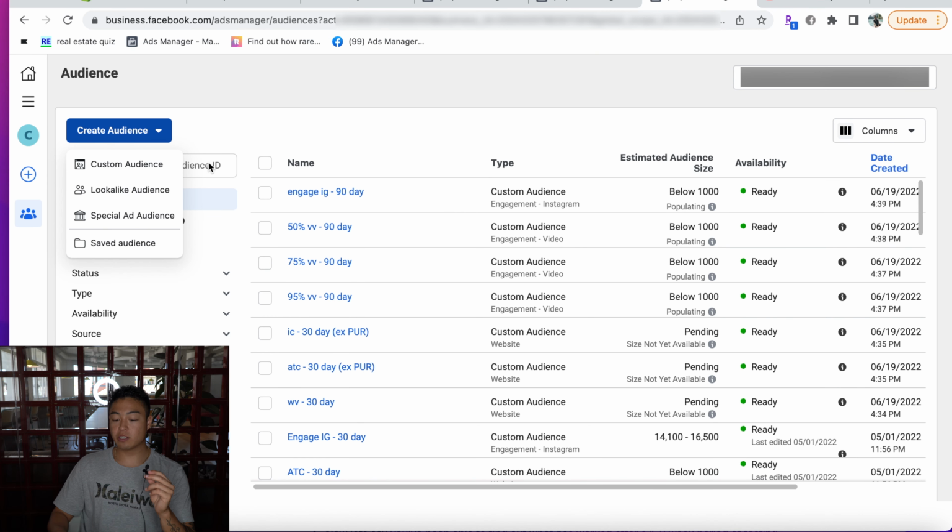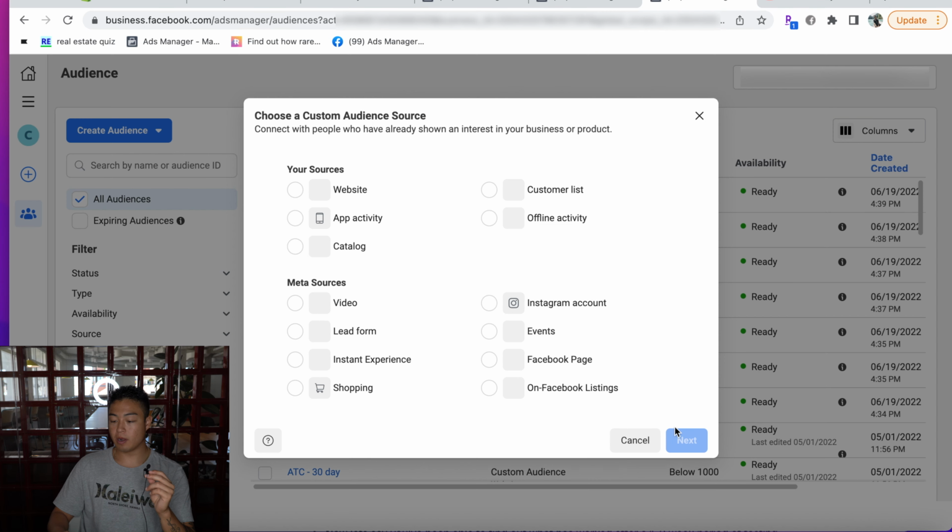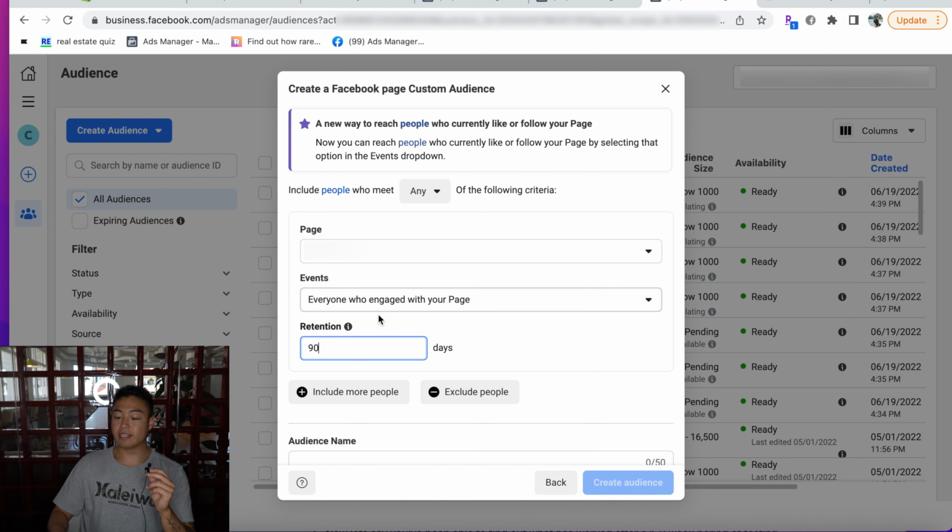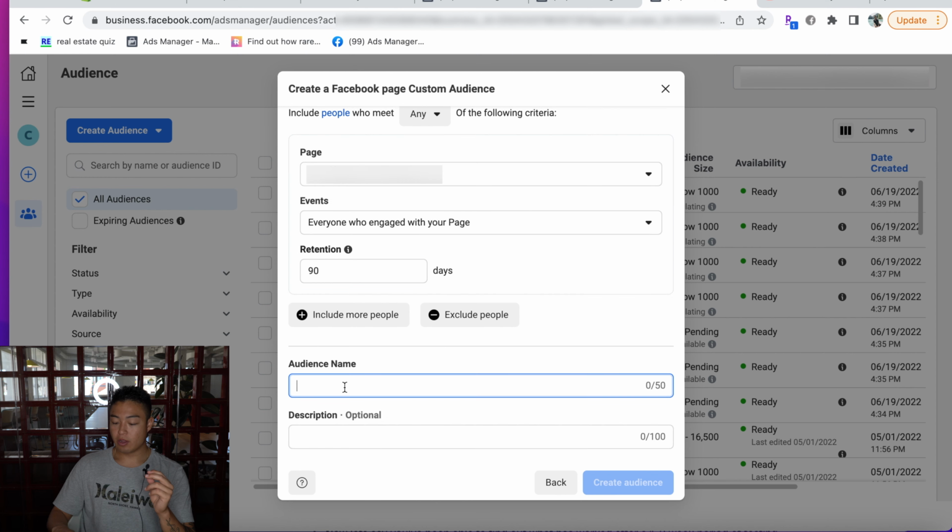This could be a liked image. Done. Now we have to do Facebook. Custom audience again. We're gonna go here to Facebook page. Next, see anyone that has engaged with your page in the past 90 days. Name this audience. We have created our audiences. Now all we have to do is piece together our campaign.